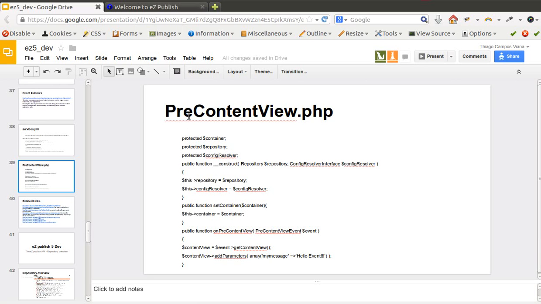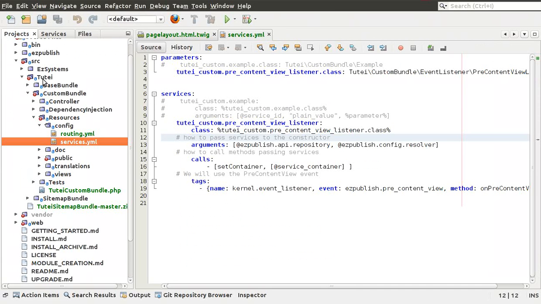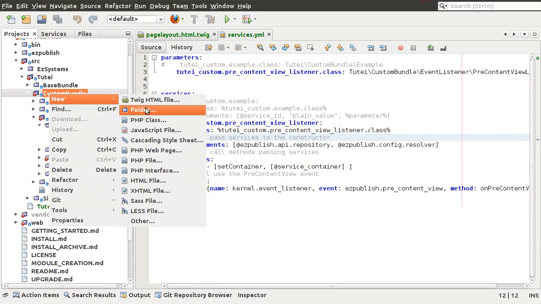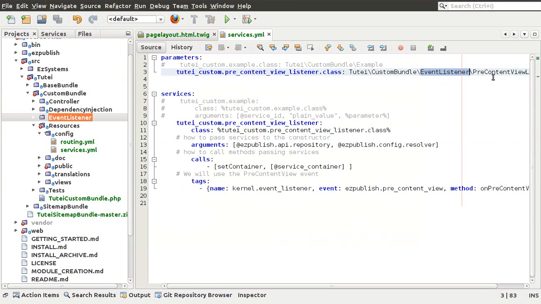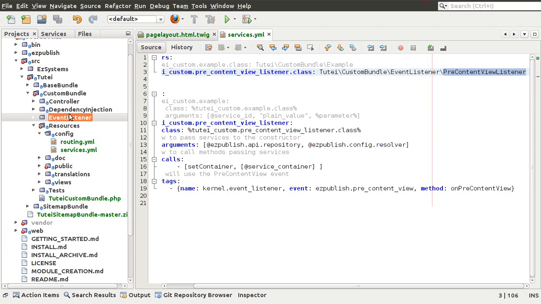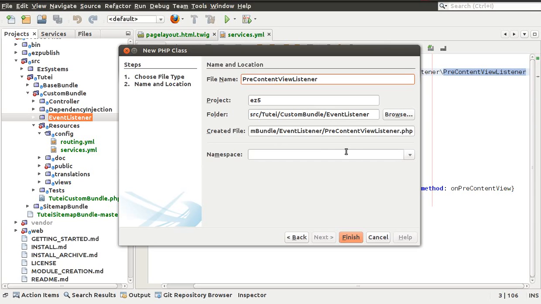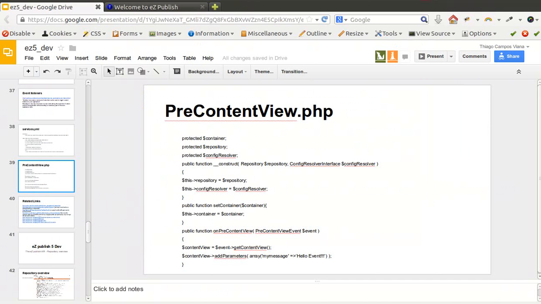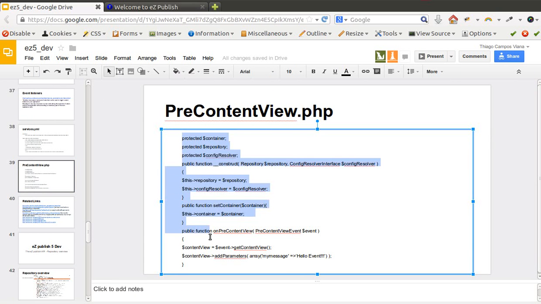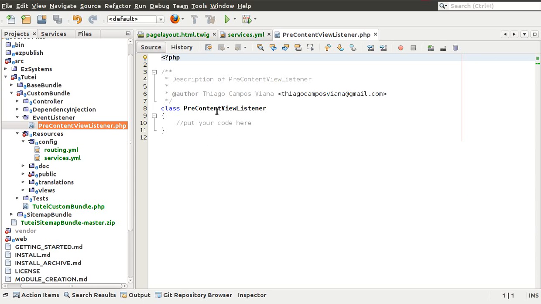So let's create our PreContentView.php class. We need to put it inside this folder here. I need to create a new folder called EventListener, the same that I have specified here, and I'm going to create this PHP class there. So let's create this here, and basically that is it. Now we have created our class, and I just need to put this code here.